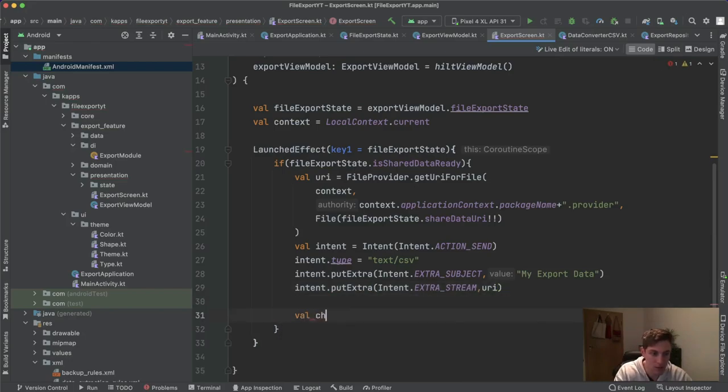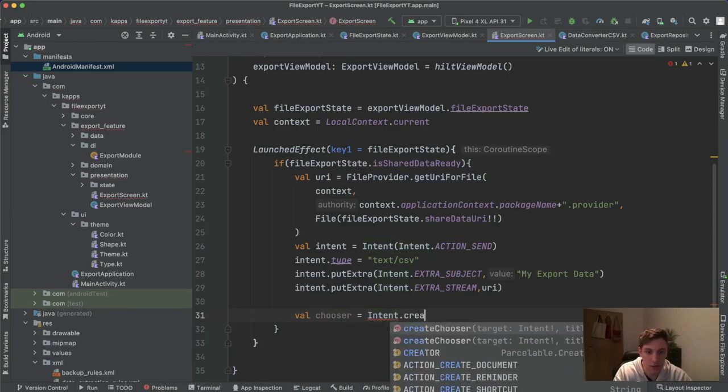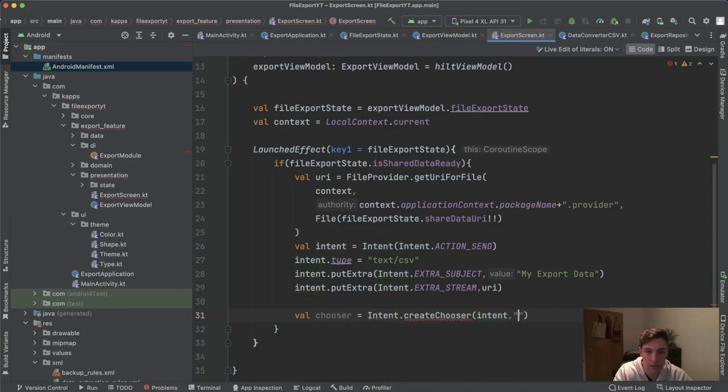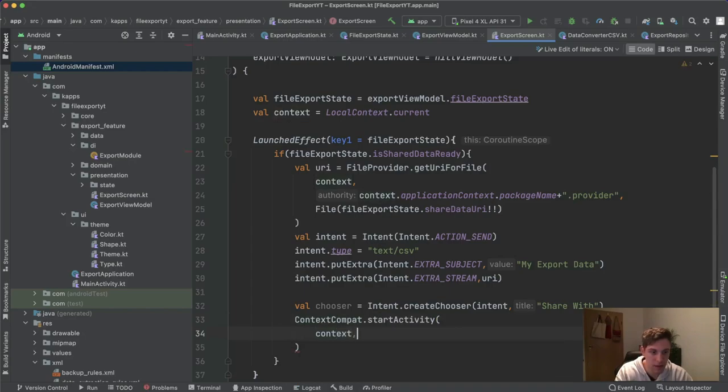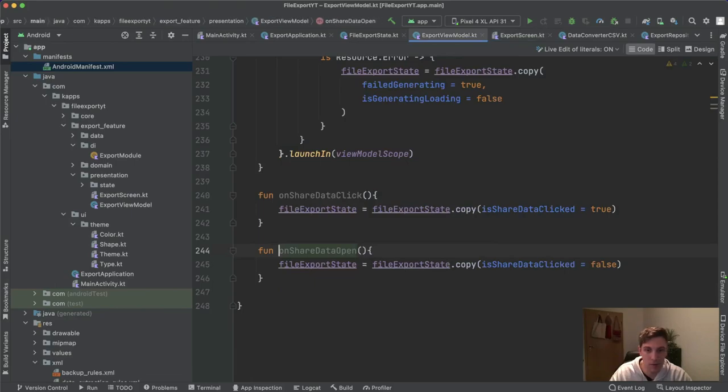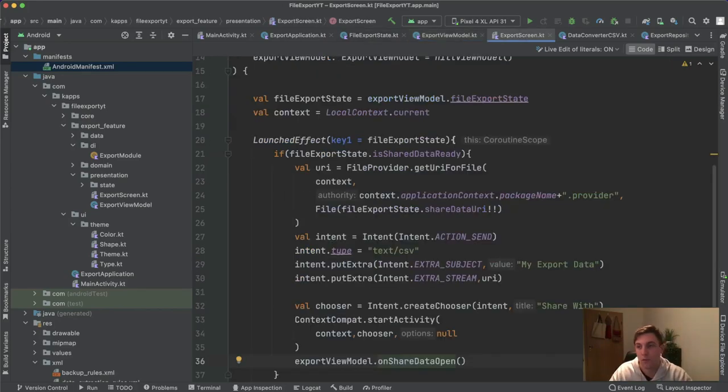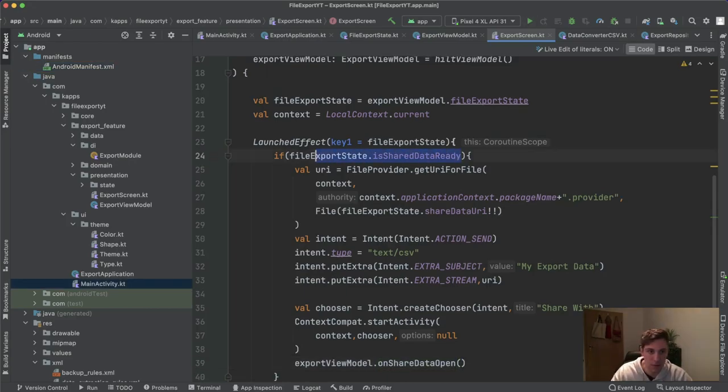After that, we also need a chooser. Chooser is equal to intent.createChooser, and we will pass our intent, and for the header, we pass share with. Now we can say ContextCompat.startActivity, pass the context, our chooser, and for the options, we will pass null. And the last thing we need to do is exportViewModel.onShareDataOpen, because if you remember, we will set this isShareDataClicked to false, so that this launched effect gets triggered again and again if the user may want to share this data to multiple applications. One thing that's wrong here is this if condition check, and this should not trigger if isShareDataReady, because we only want to open the share dialog if is share data clicked, not if it's ready.